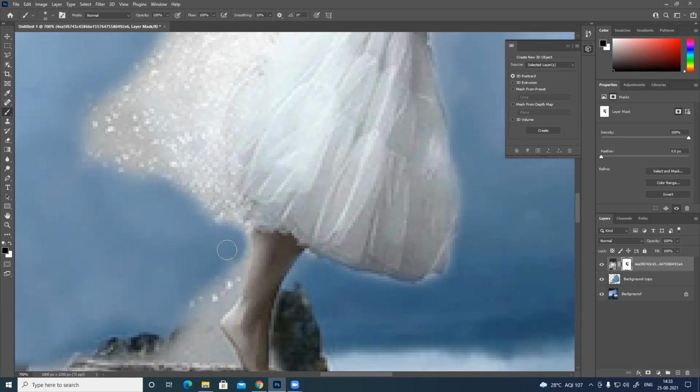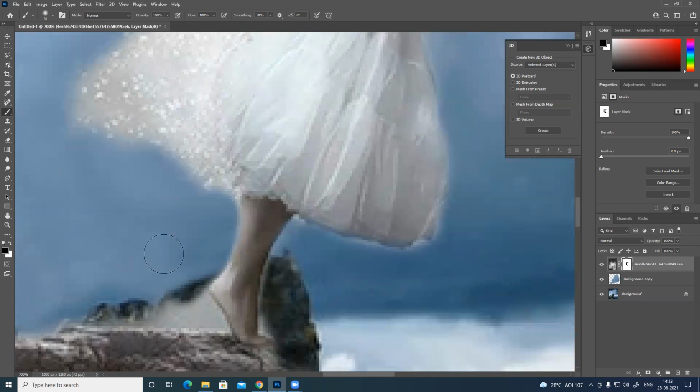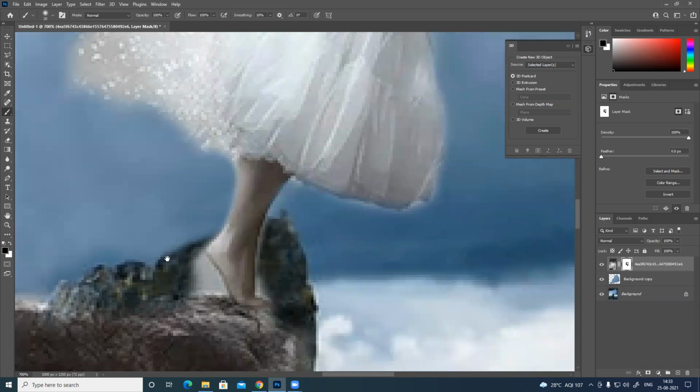Yes, that is something we can do, but I doubt it will work with this because most of the things are kind of whitish. It works when you have very distinct colors, where the colors are separate, and you can select them.